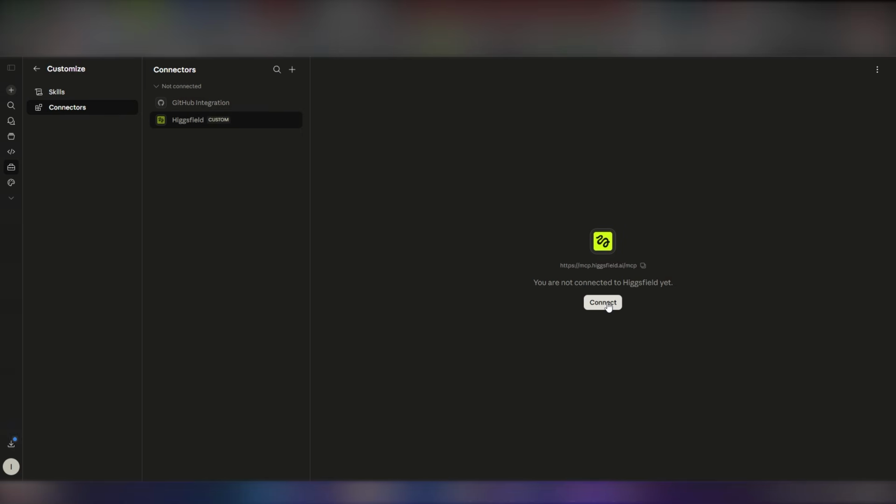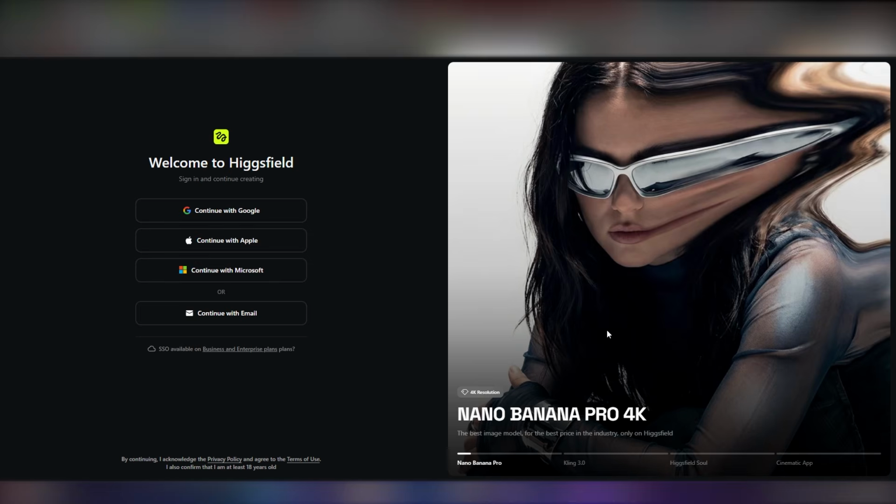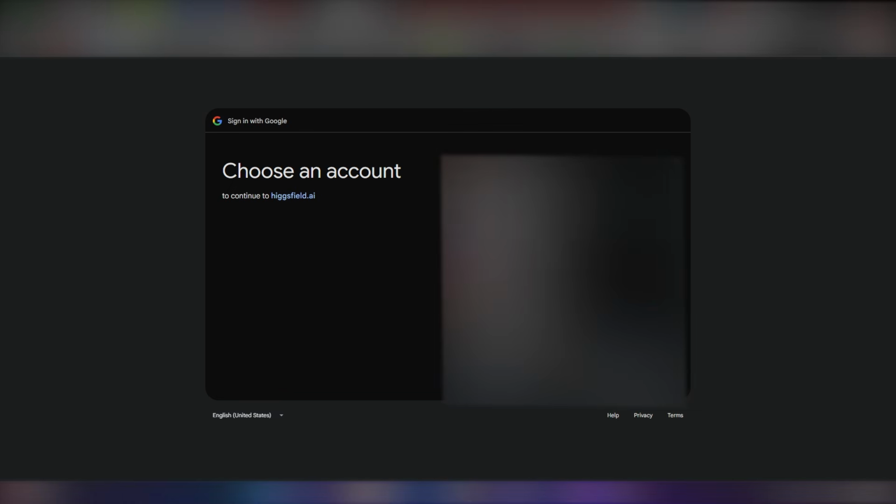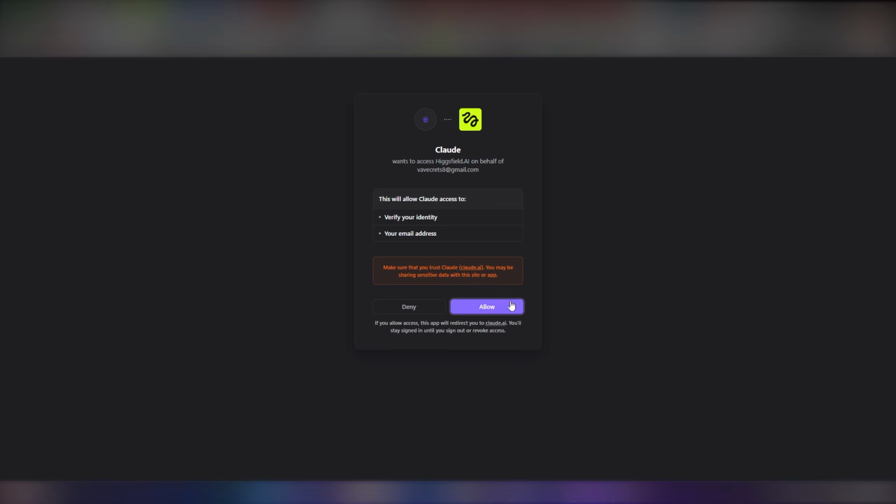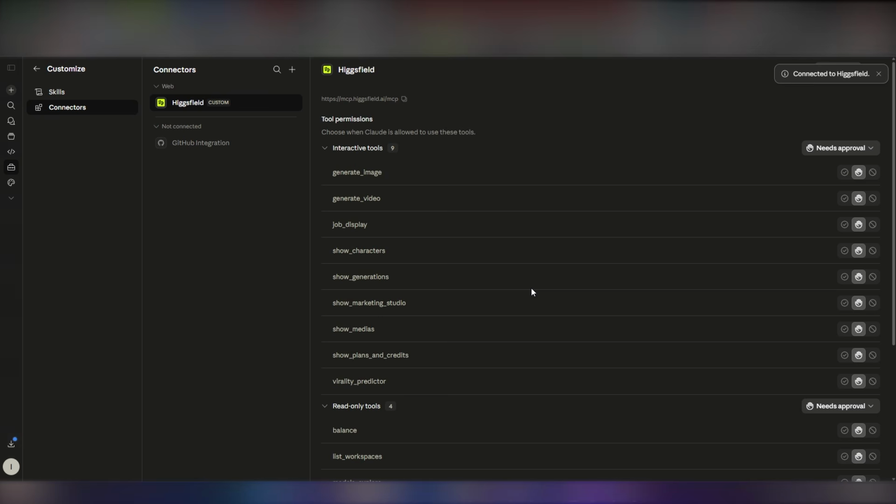After that, click the white Connect button, and it will redirect us to the Higsfield login page. Log in with the account you used to register on Higsfield. Here, confirm everything and click Allow. And now Higsfield is connected to Claude.